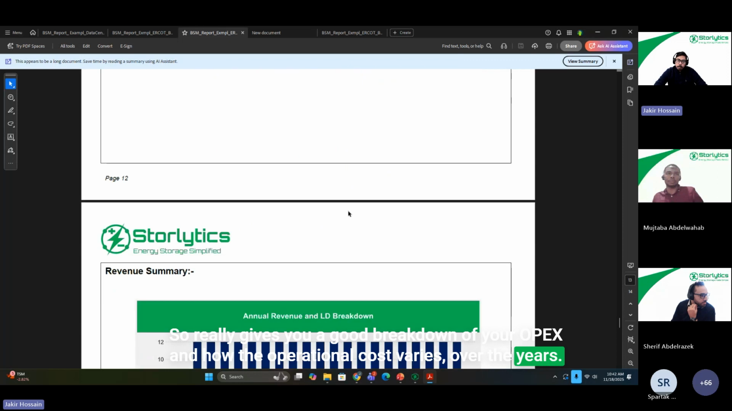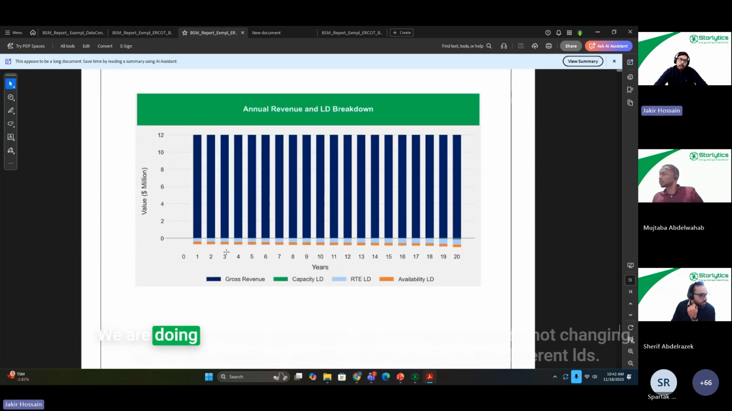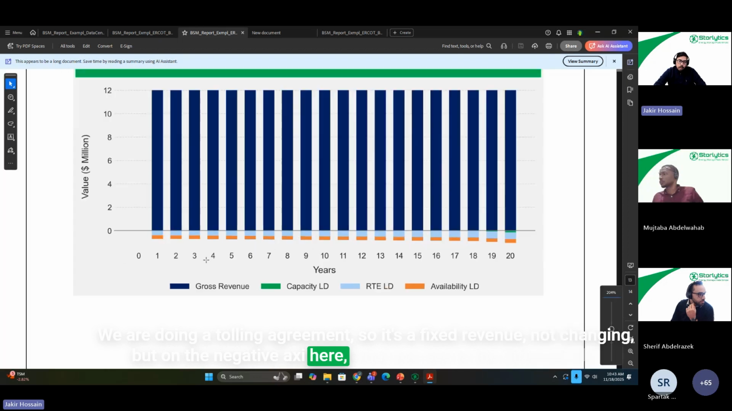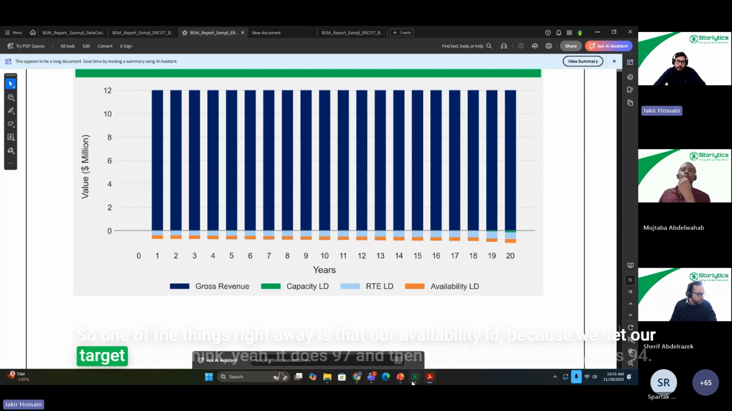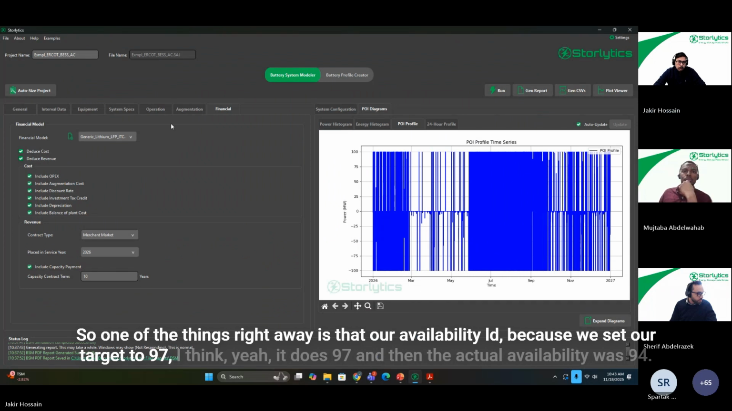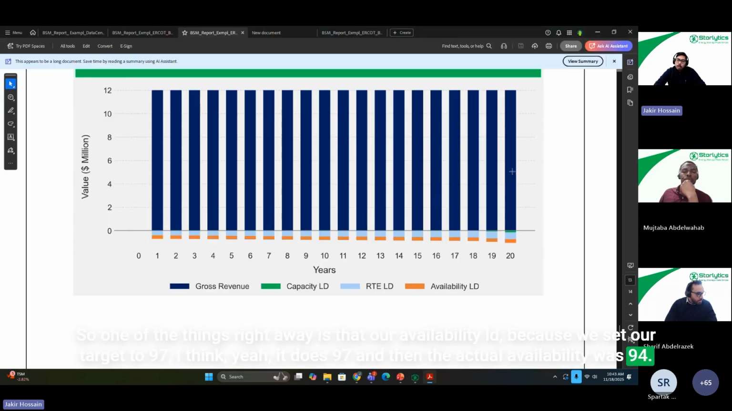Then it takes you to your revenue. We are doing a tolling agreement, so it's a fixed revenue, not changing. But on the negative axis here, what you see is the different LDs. So one of the things right away is that our availability LD, because we set our target to 97, I think it was 97, and then the actual availability was 94. So it is a straightforward calculation there.